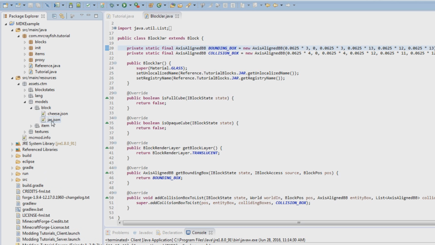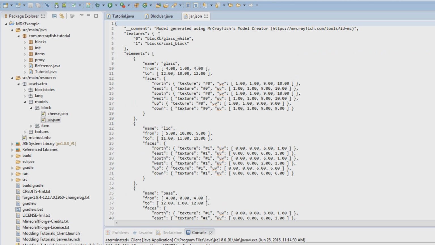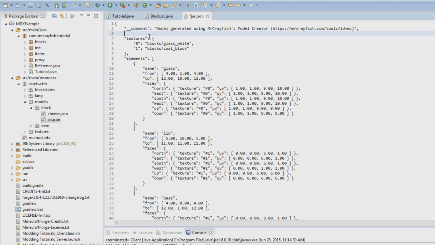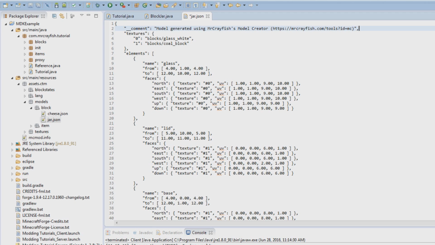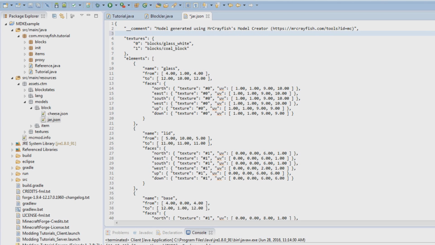What it seems like we've got to do is in our jar, go to our models folder here, block jar. All we simply need to do is go here under our comment. We're going to type in parent, so under our comment here we're going to do quotations, parent, and then colon at the end there, then another quotation, and then we're going to type in block/block, and then comma at the end there.